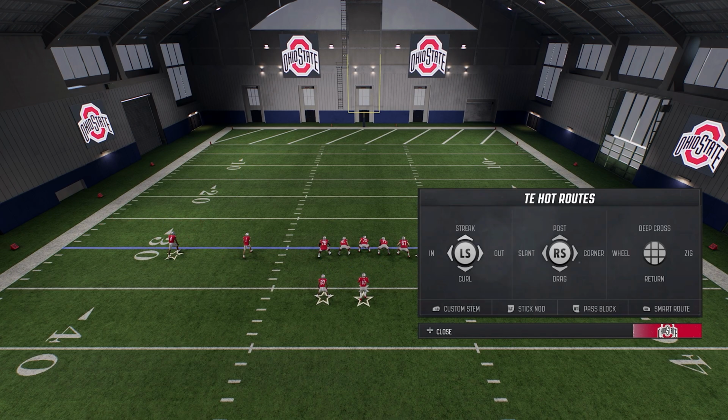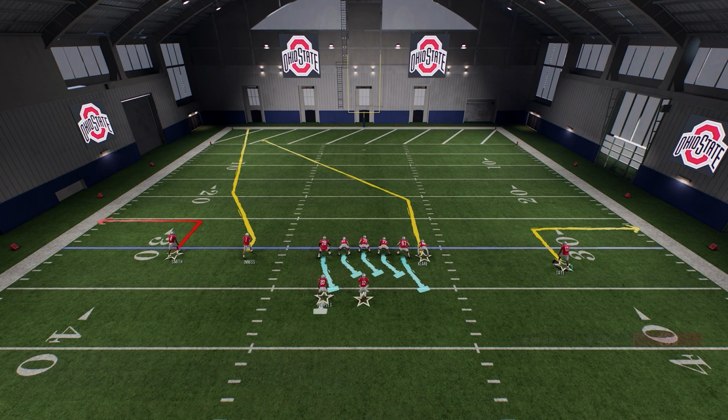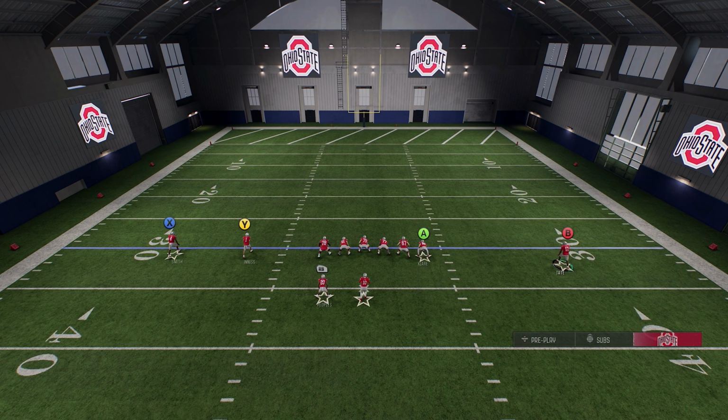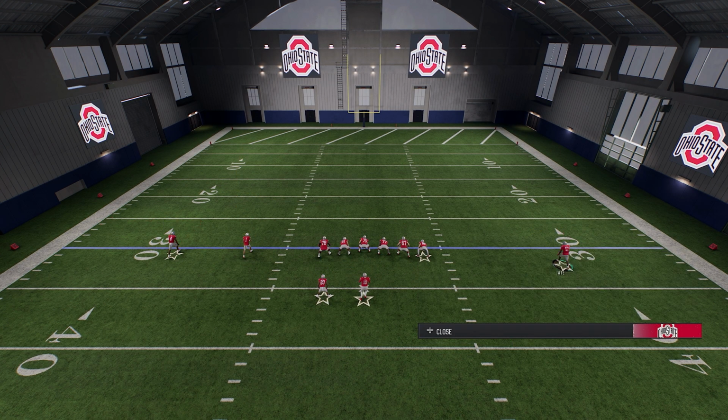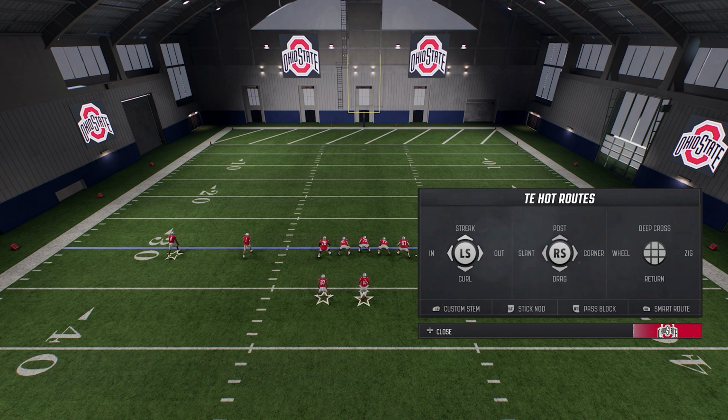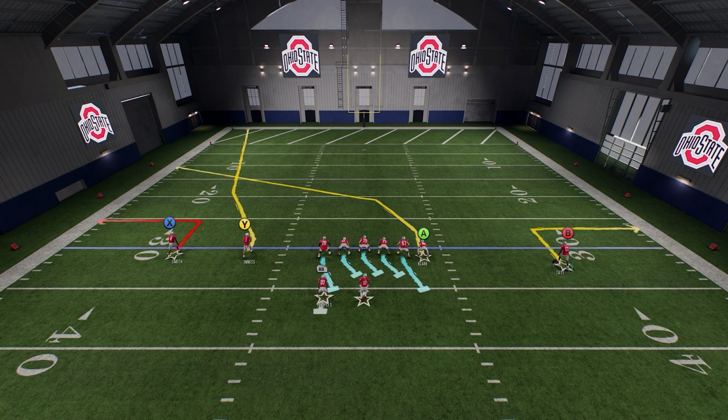With the right stick hot routes, we are going to have our post. We are going to have our corner. We are going to have our drag, and then we are going to have our slant. And then with the D-pad, we're going to have 2 new ones here. The 2 that are not new are going to be our deep cross, and then we're going to have our wheel. And this is a really nice wheel because it's really flat to the line of scrimmage.